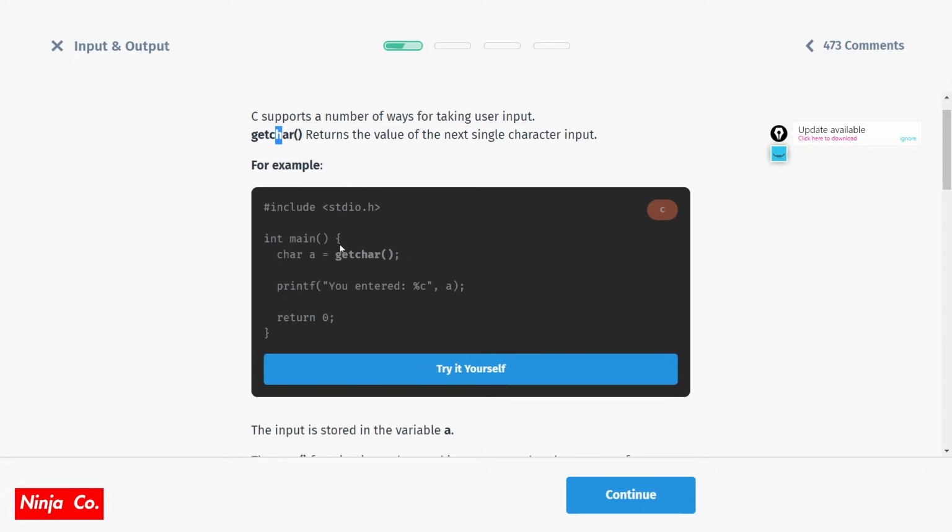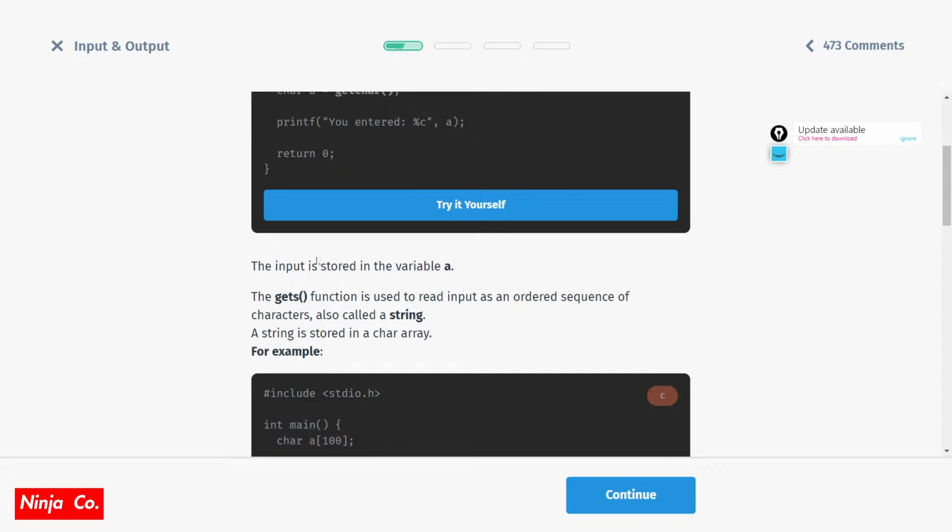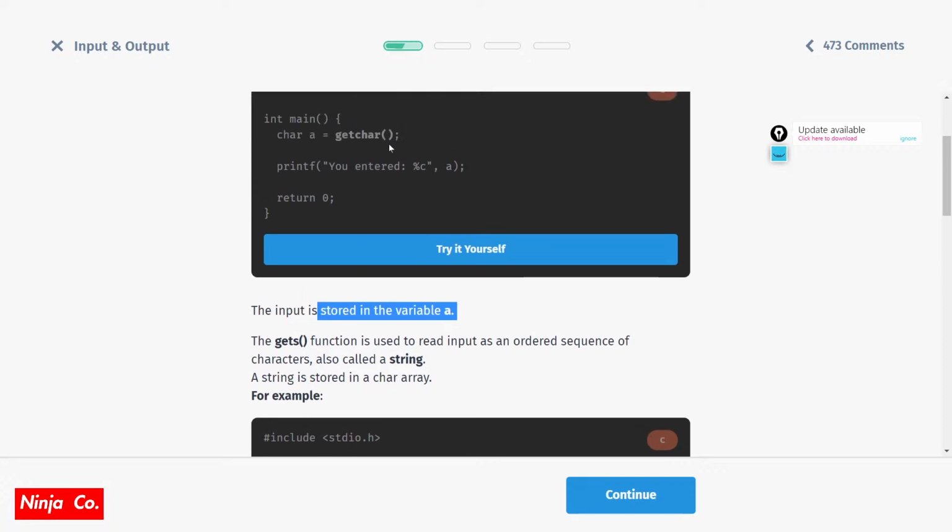For example, here: int main, char a equal to getchar. In this char variable a, a character type variable, if you enter any one character, it will be stored in variable a, and if you print it, you enter the percentage c with a. This is simple. Now the input is stored in variable a, because we have used the getchar function with the character variable a.